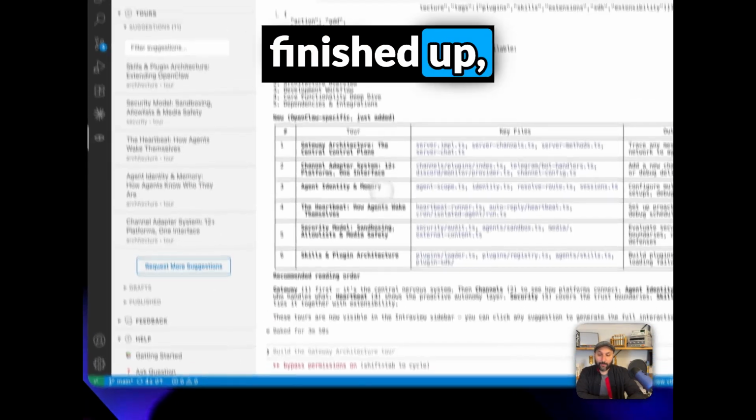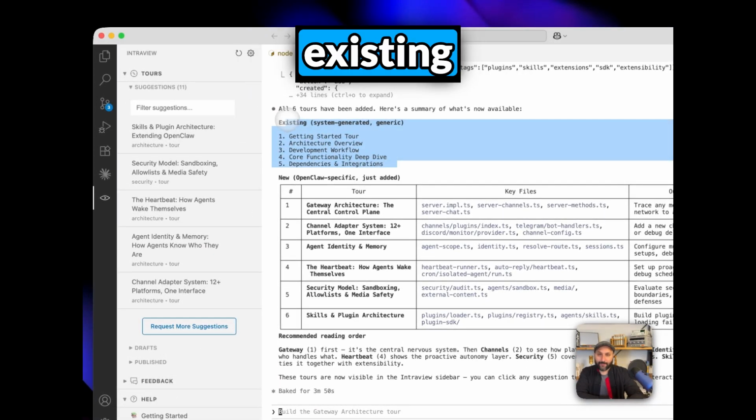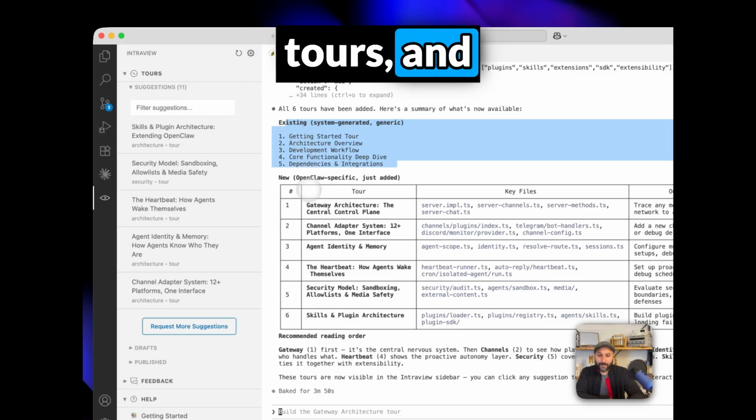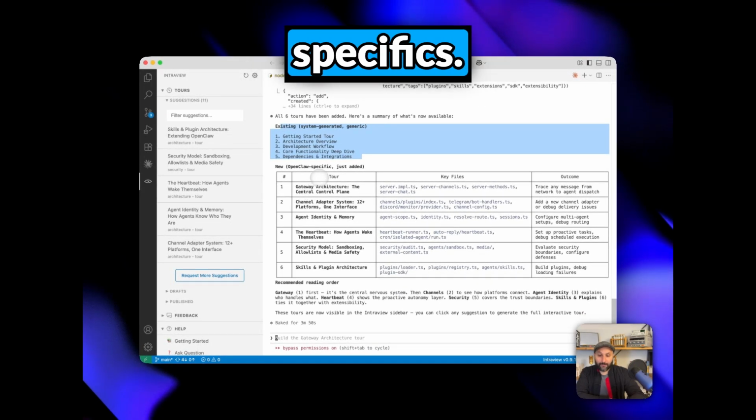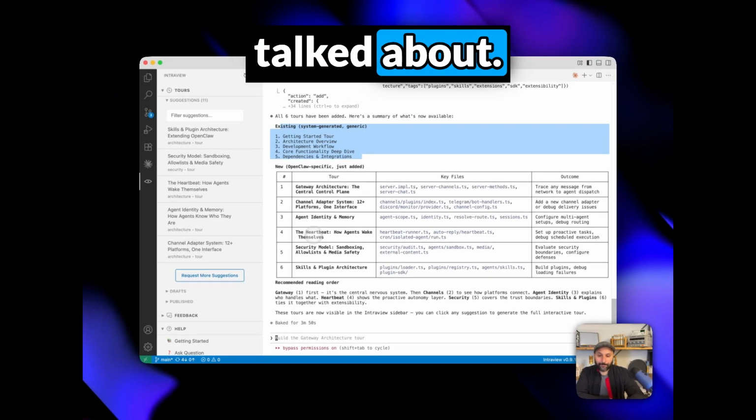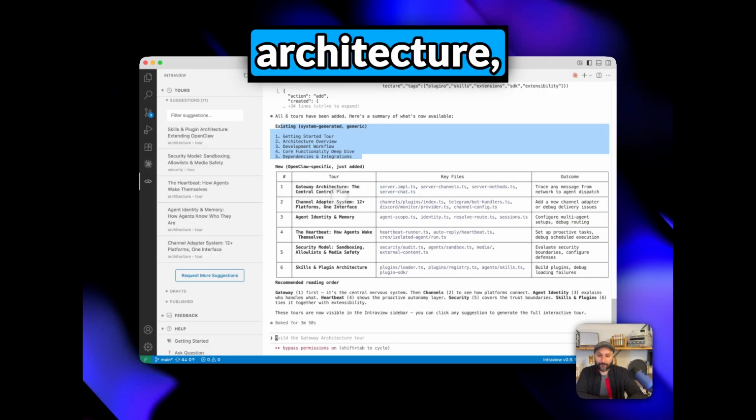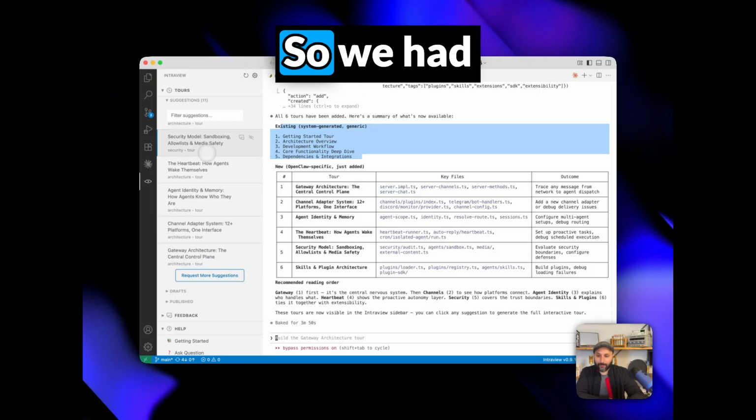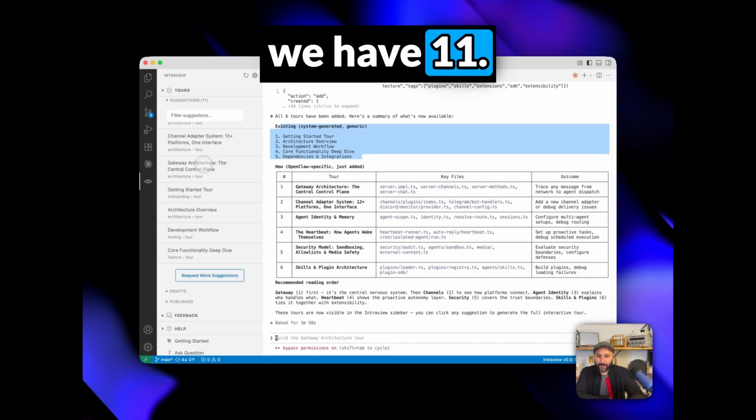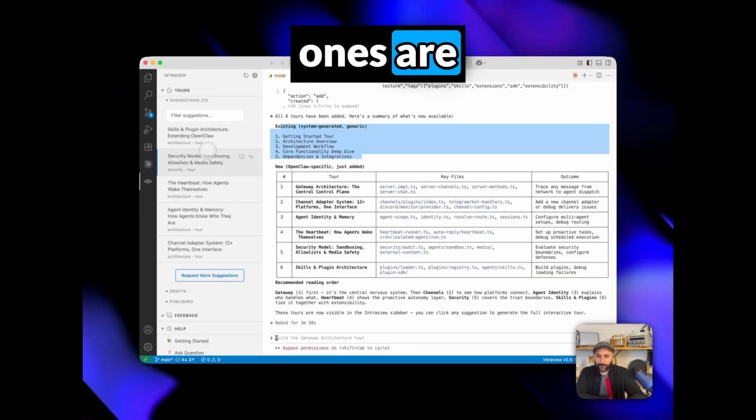Okay, so it finished up. It just talked about how we had these existing system-generated generic tours, and they've added these OpenClaw specifics. So there are 6 new ones that we talked about. There's a gateway architecture, and we can see all these over here. So we had 5, now we have 11. These are the original ones. The newest ones are on top.